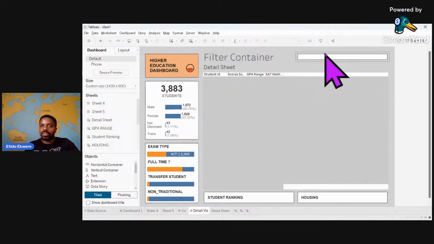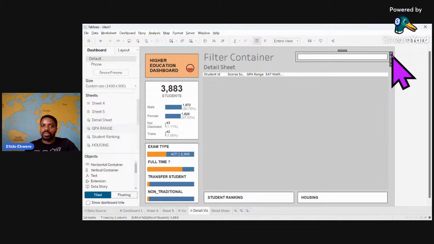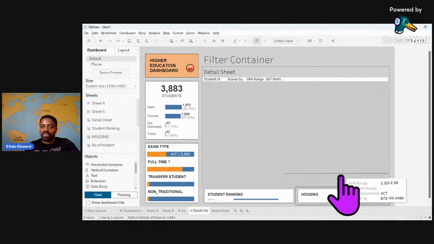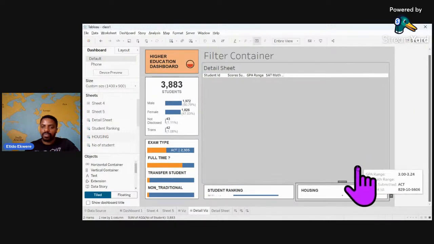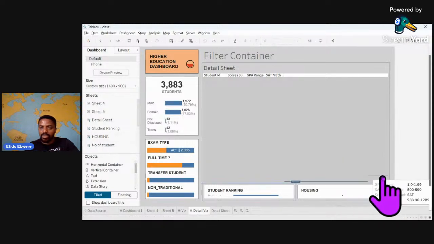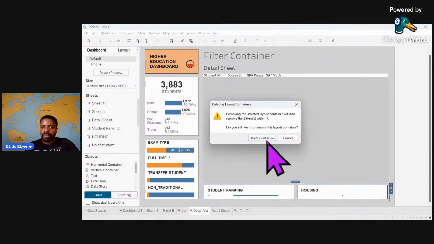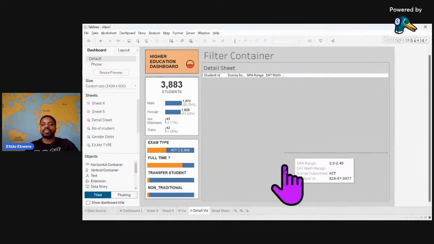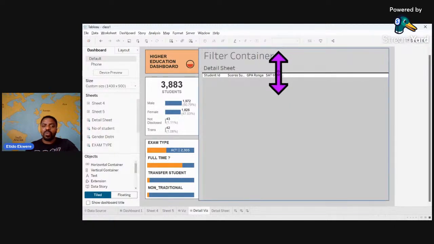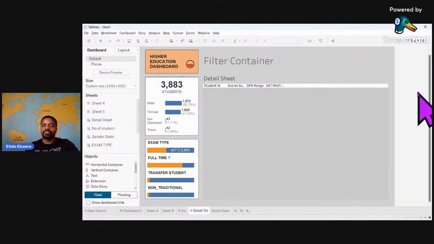Remove these worksheets here. Let that container be there. Now remove this other container. We don't have any business with it. Delete the container. So we have these and we have the filter stuff. We will use them very quickly in our next class.